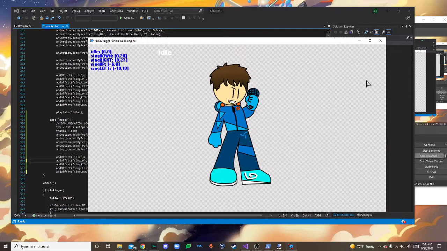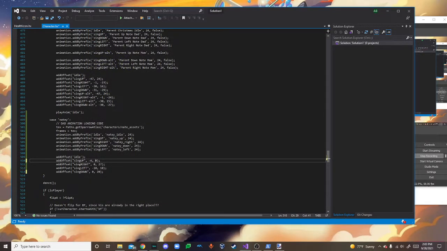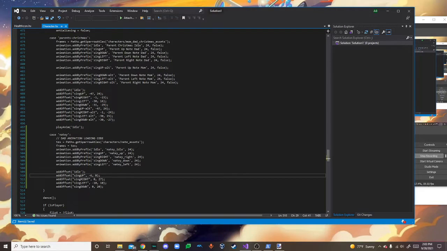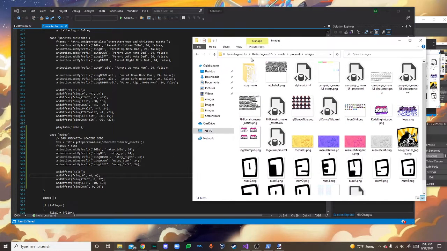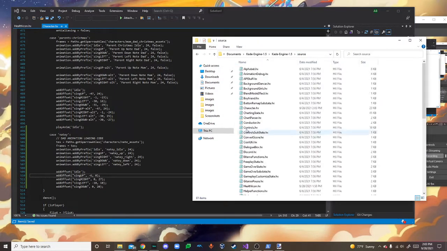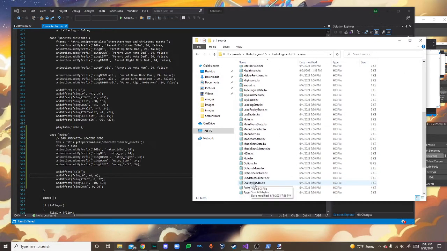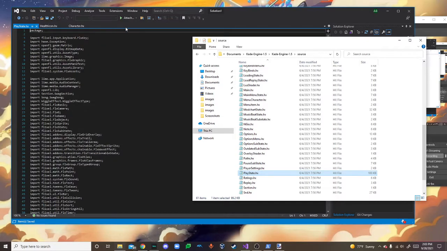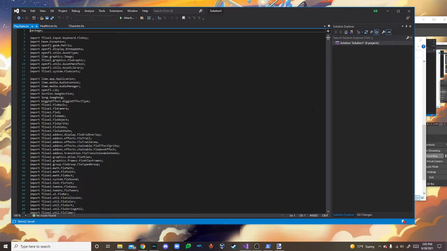So, once you have that, close the game and save this. And then that's only for when the character makes different poses though. That's not fixing the ascending thing. If you want to fix your character's position within the game, you go to source and you find where it says playstate.hx. You drag this into here and then you press Control F.